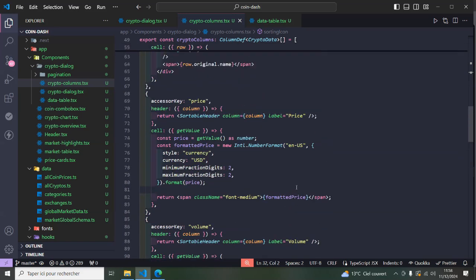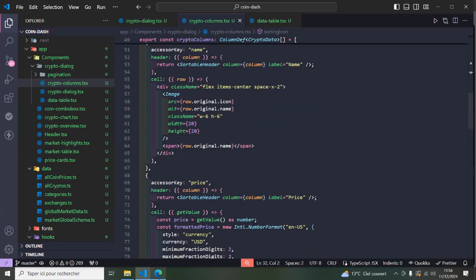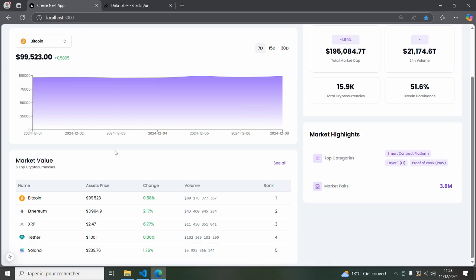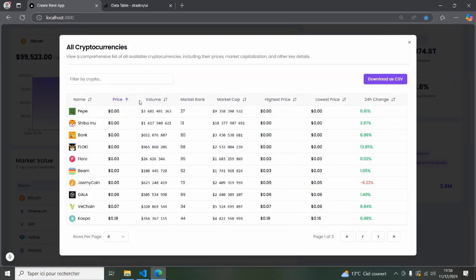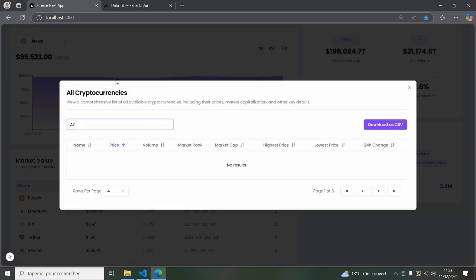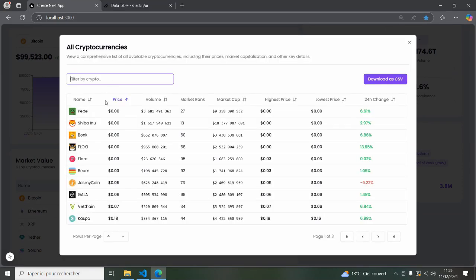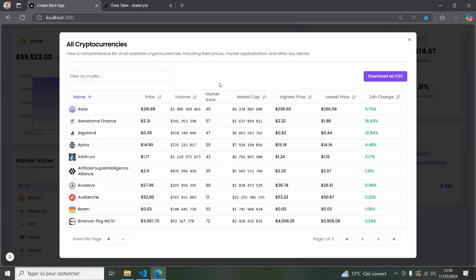So after doing this, you should have the sorting functionality working pretty well, as I showed you. Alongside, we can filter things as we are sorting. So now our table is getting a bit more complete. The next thing that I'm going to add is the pagination.